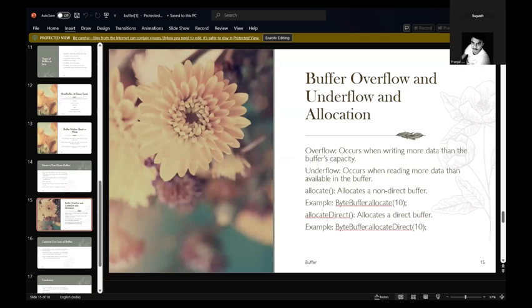Now, what are buffer overflow, underflow and allocation? A buffer overflow occurs when writing more data than the buffer capacity. Exactly as we saw in stack and queue while studying data structures, we encountered two things, overflow and underflow. When the stack or queue was completely filled and we tried to insert or push data, a message was displayed: stack or queue overflow. Similarly, the same concept is used in the buffer system.